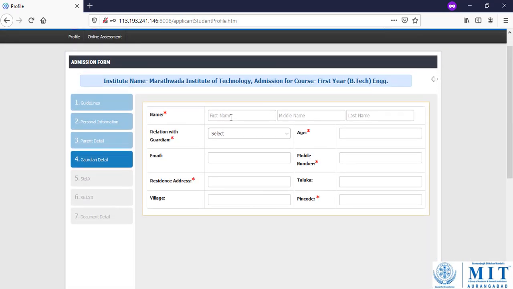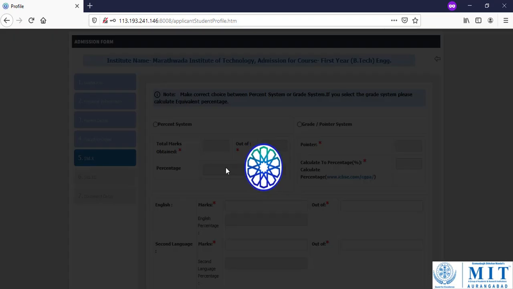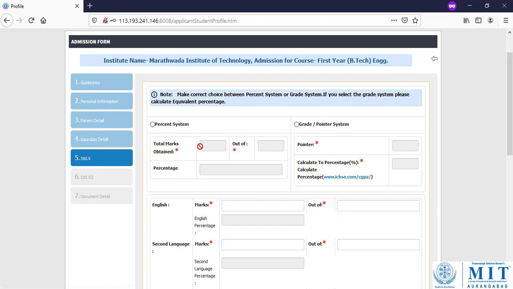Then in this form, provide the details of the guardian. Okay. Now next, the details of standard X.